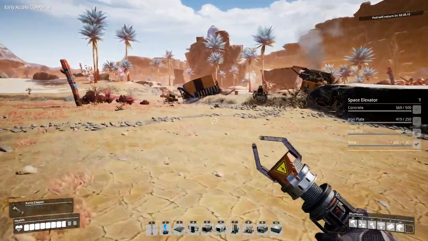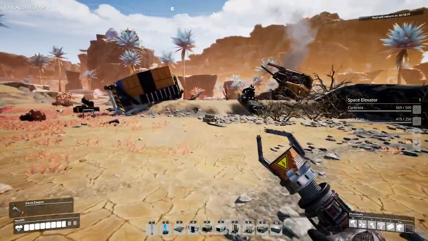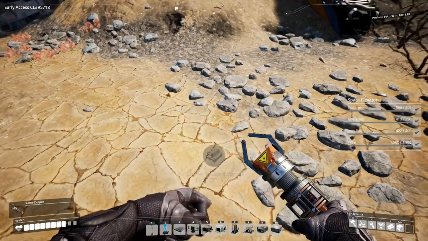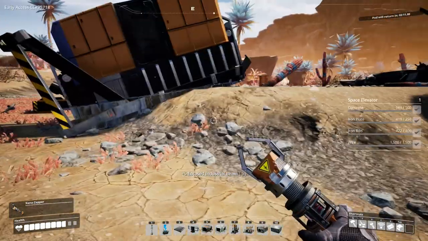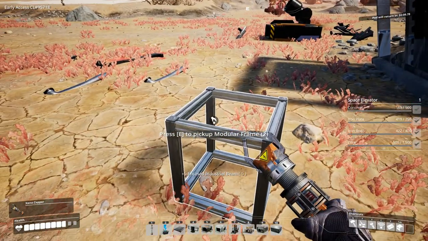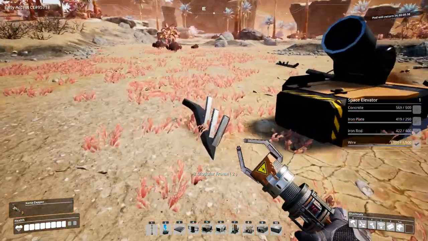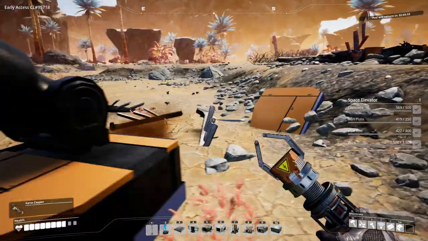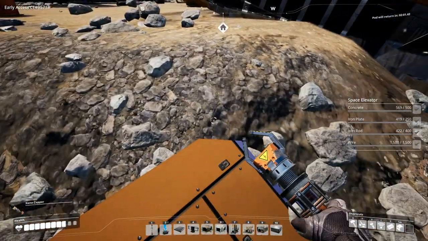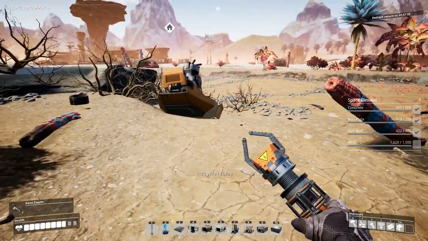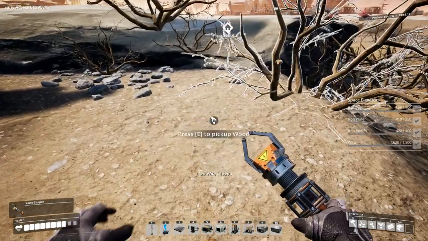What's this over here? So I think I want to build it somewhere over there, maybe. Wow, what's this? A wreck of some kind. What's that? Industrial beams. Okay. Modular frames. Okay, that's nice. What else do we have? Some wire. Some cable.